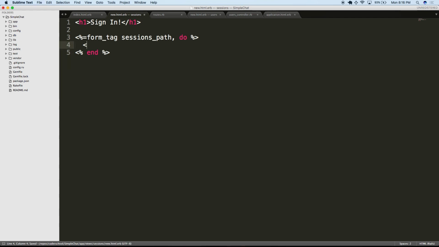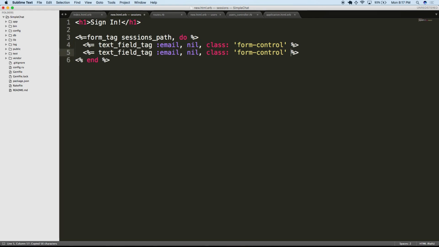Right, and what we want to do is really say, all right, let's let the user sign in. So we're going to say text field tag, right, and we're going to call this one email. And we don't want to give it any sort of value initially. And then we're going to say class form control, do this formatting, and we're going to copy that, except here we're going to change this to password, right? And again, we don't really want to display the password for the user out of sensitivity, so we're going to say password field tag, and then we're going to say, all right, let's go ahead and do a submit tag, and this will say sign in.